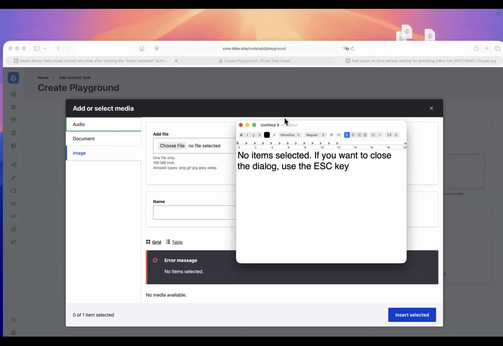Or maybe without too many words, we could say use the escape key or the X icon and ideally insert the image. Or I would say the X icon. Use the escape key or the X icon.